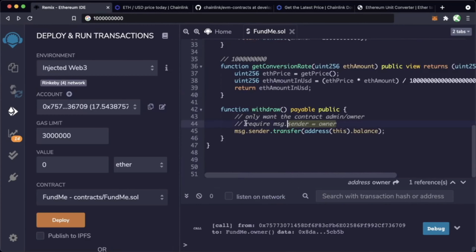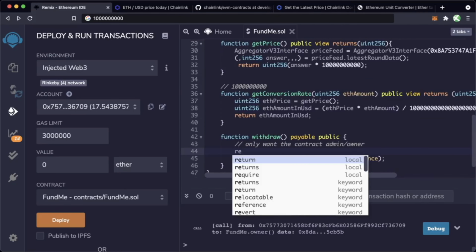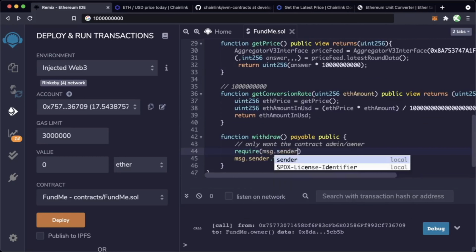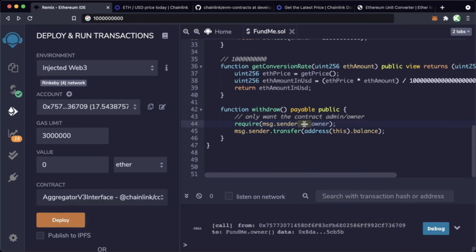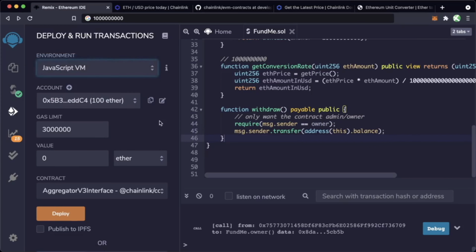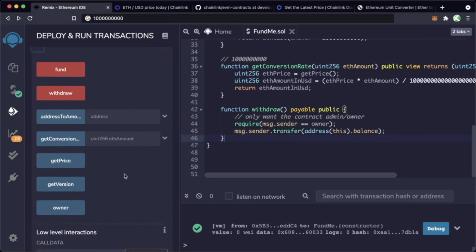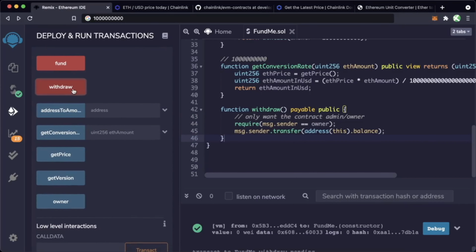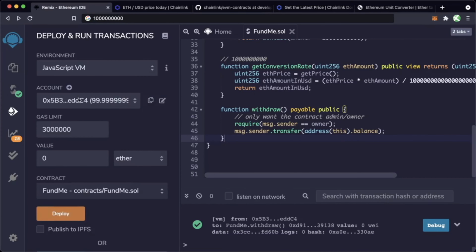We can go down to our withdraw function and use that same require. So we can call require message.sender equals owner. Equals is the way that Solidity understands true false. We're saying that message.sender has to equal owner. Now let's go ahead and try this, and we'll try it with the JavaScript VM again for speed reasons. Let's deploy this FundMe. And if we go down here, we can try to call the withdraw function. And it looks like it is successful because currently this is the address that deployed the contract, and it's also the address that is calling withdraw.